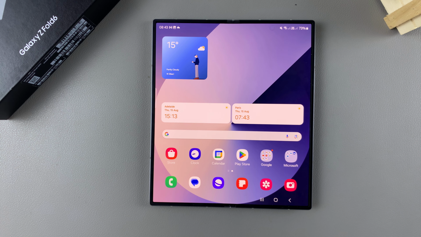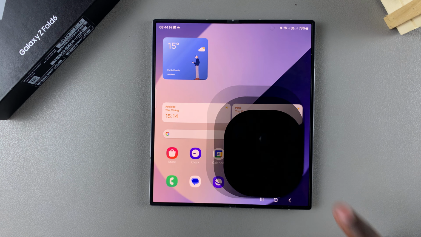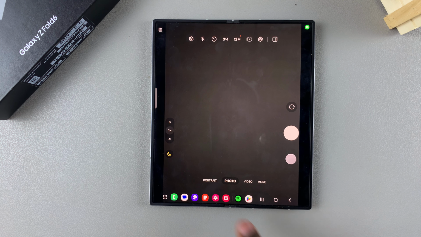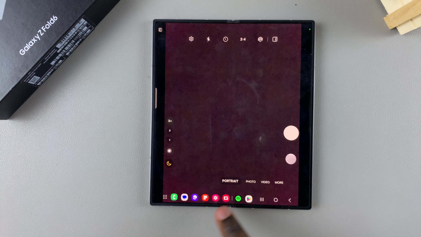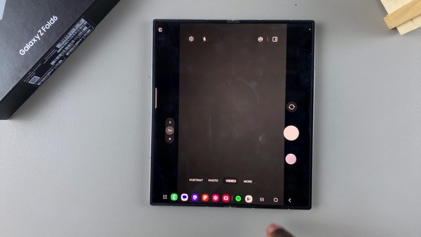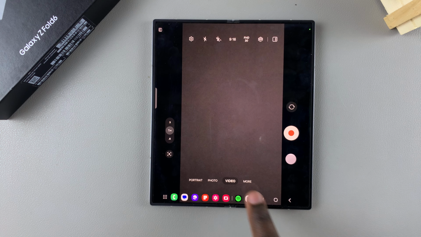Welcome back, and in today's video I'll be guiding you through the process on how you can use Pro Mode on the Samsung Galaxy Z Fold 6 camera. So the first step is to open the camera app. Then from here you should see these different camera styles that you can choose from. So you have portrait, photo and video.